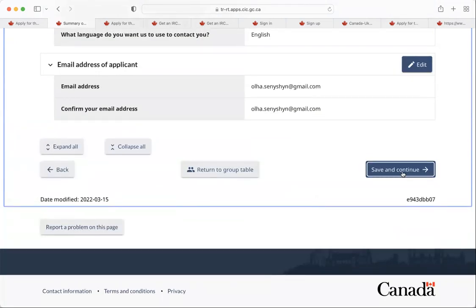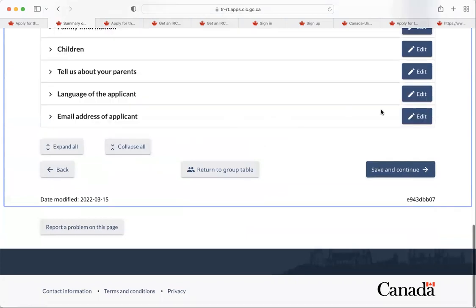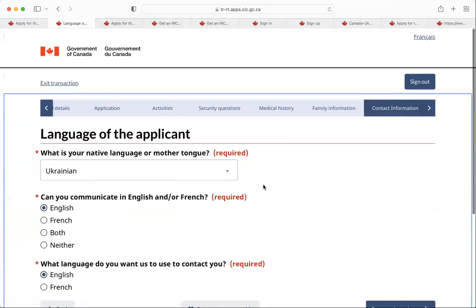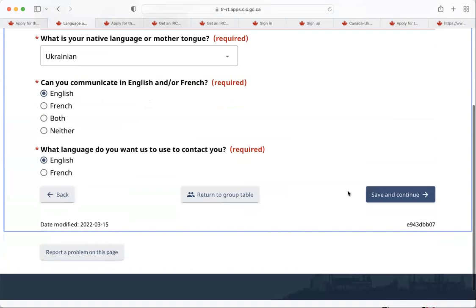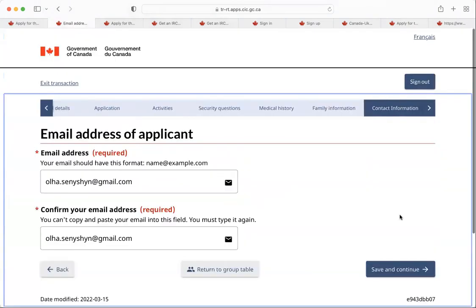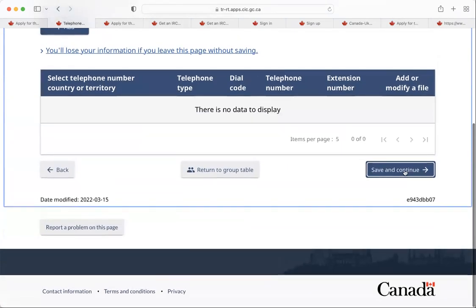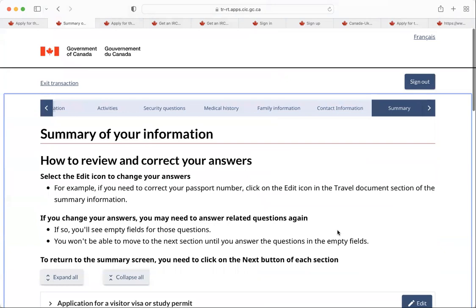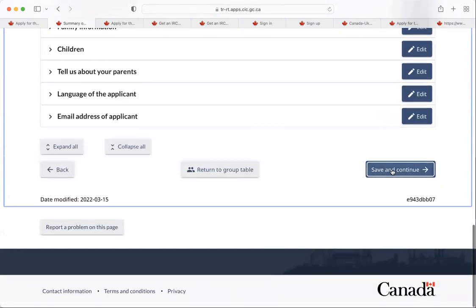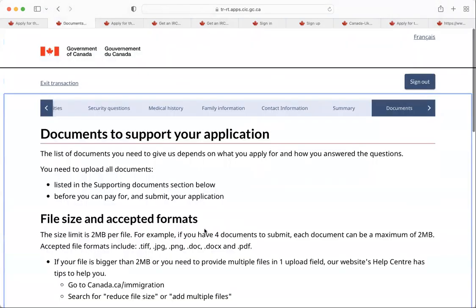And we'll just click save and continue, so we can collapse it, or you can go back to any section and edit it. So I'm just going to move you back, and then you have to click on save and continue to get back to the final screen here. And then we get to the documents.